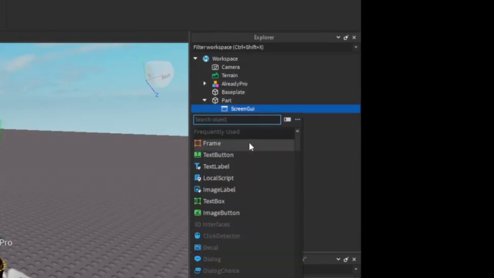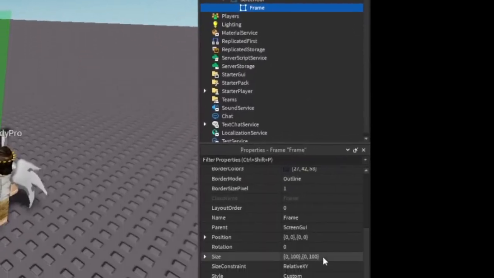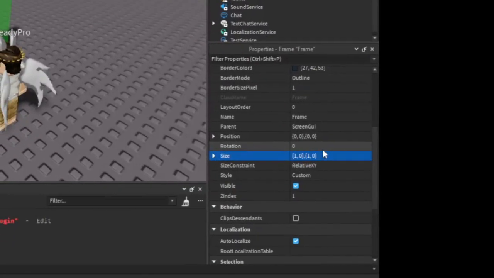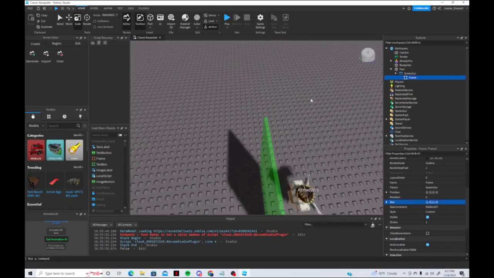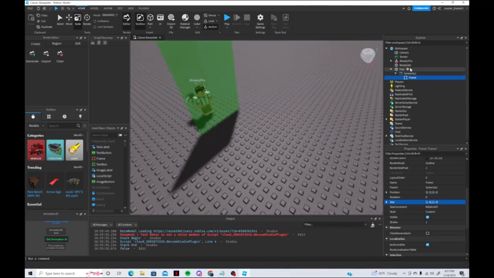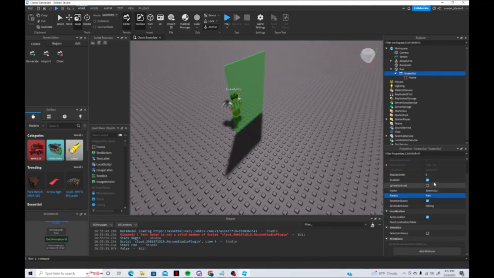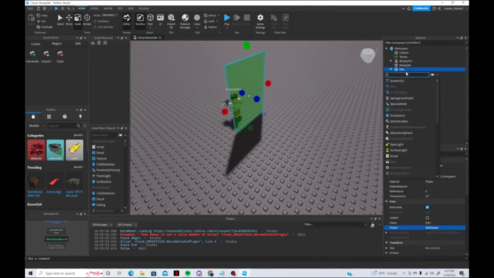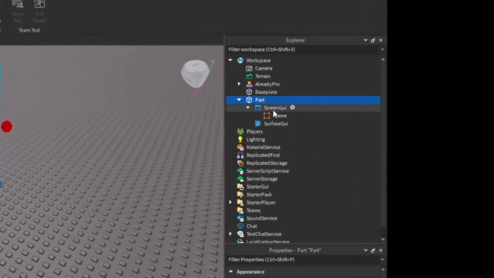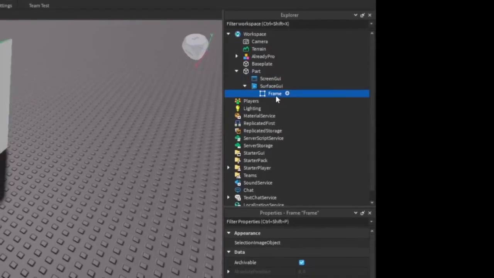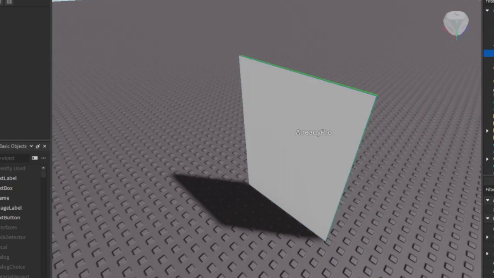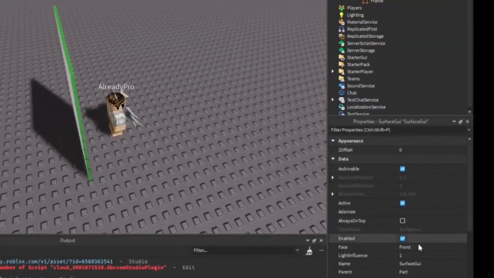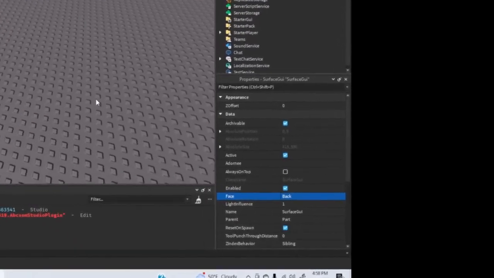So insert a frame. Make it 1,0,1,0 in size. It should pop up somewhere. Where is it? Oh, I put a screen GUI, that's why. Sorry, surface GUI. Like that. Delete that screen GUI. Okay, so you can see it here. Now, I'm going to put this on the back, so it's this side.